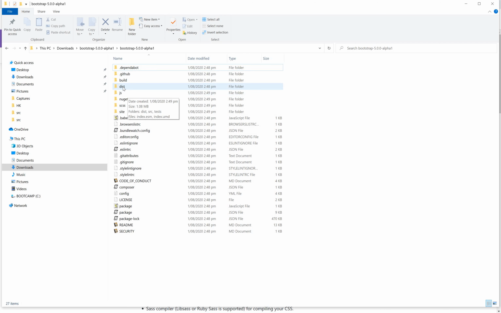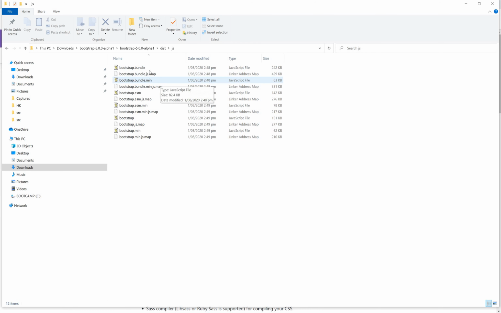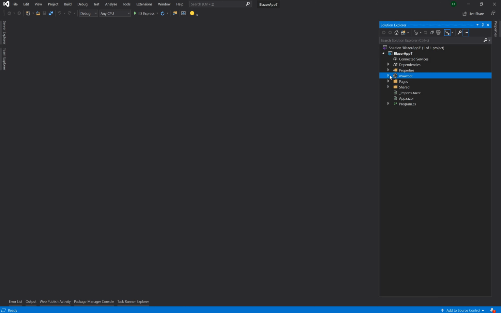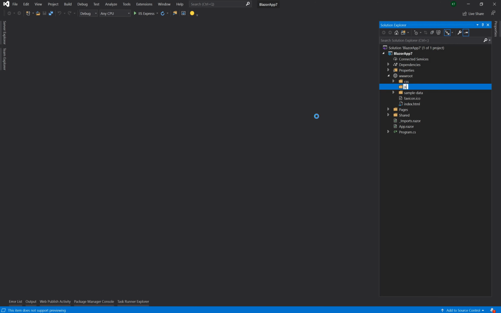Just go to the dist folder and grab the JavaScript file. There are many files there. The one that we are interested in is the Bootstrap.bundle. We could also use Bootstrap, but the thing is, Bootstrap.bundle has all of the scripts that are required by some of the Bootstrap components. So I'll just go with the main version of Bootstrap.bundle, and then we don't have a JavaScript folder here, so I'll create one and paste it there. So we have a JavaScript file.